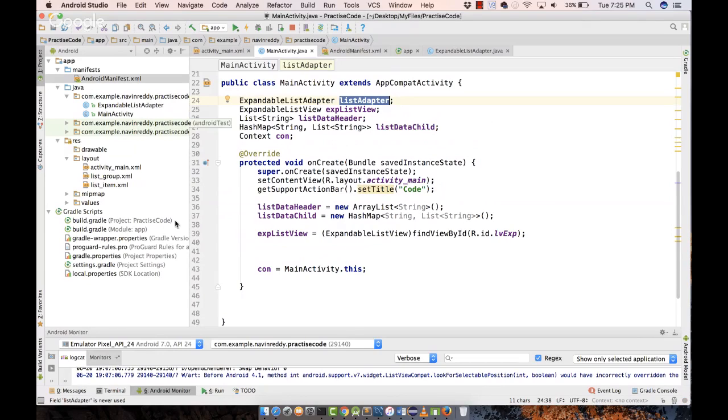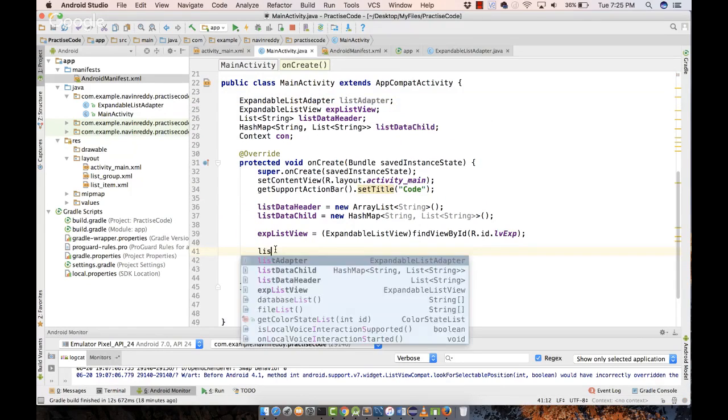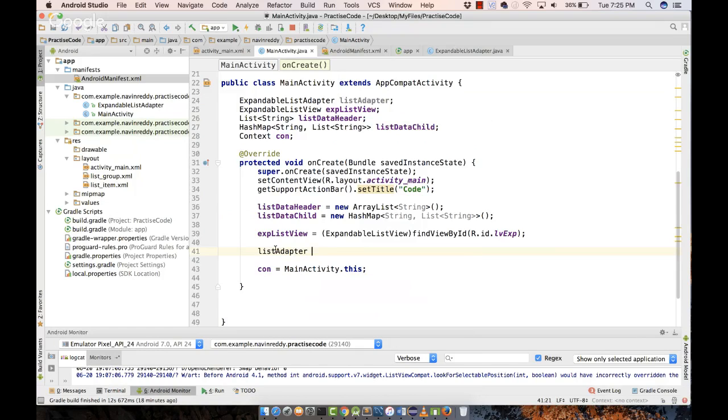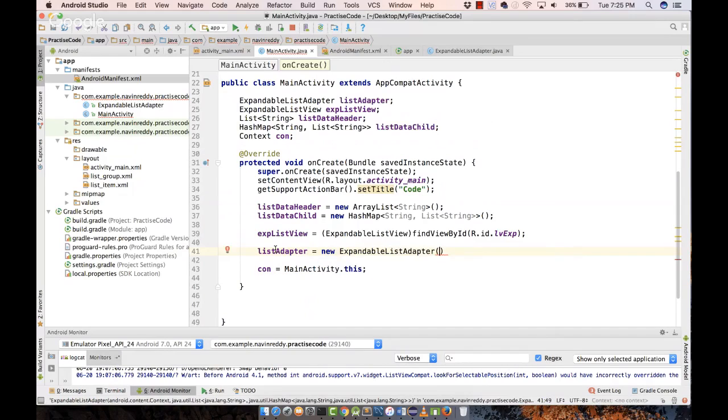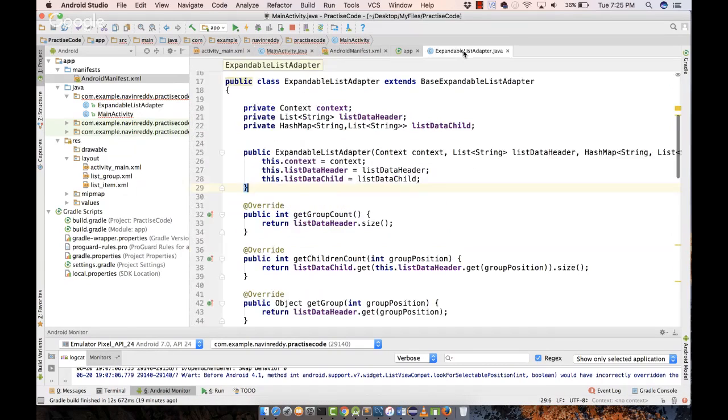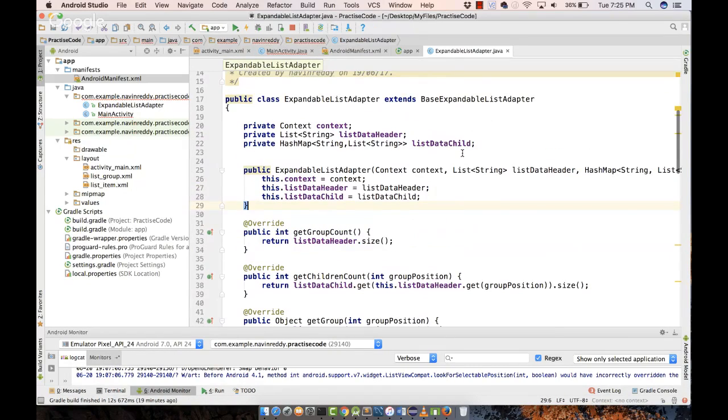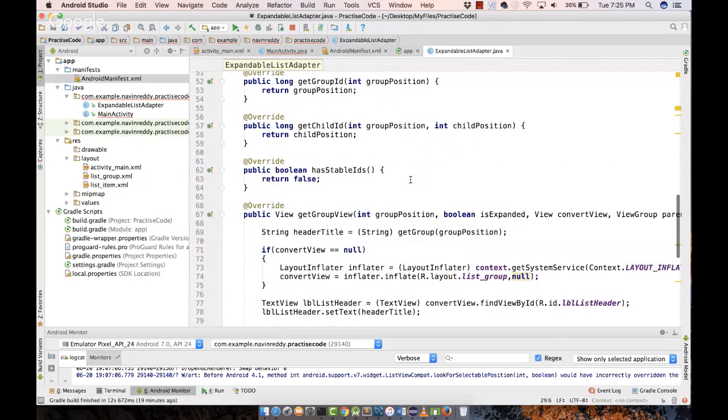So what we'll do here is we'll say list adapter equal to, okay, it's a list adapter. Now, how do I create an object of this? To create the object, we need to create an object of expandable list adapter. Now where do we find this class? As you can see, I have created this class called expandable list adapter, and you might be thinking we have so many things here, right?